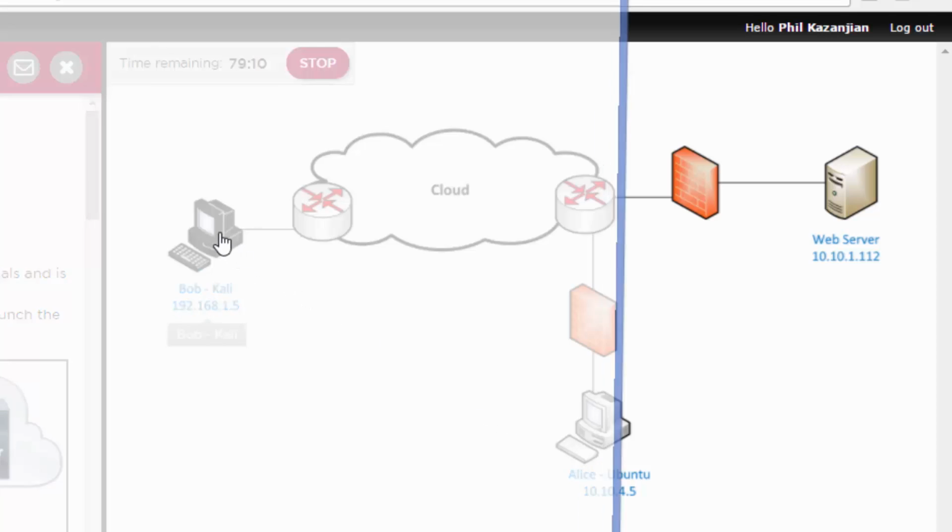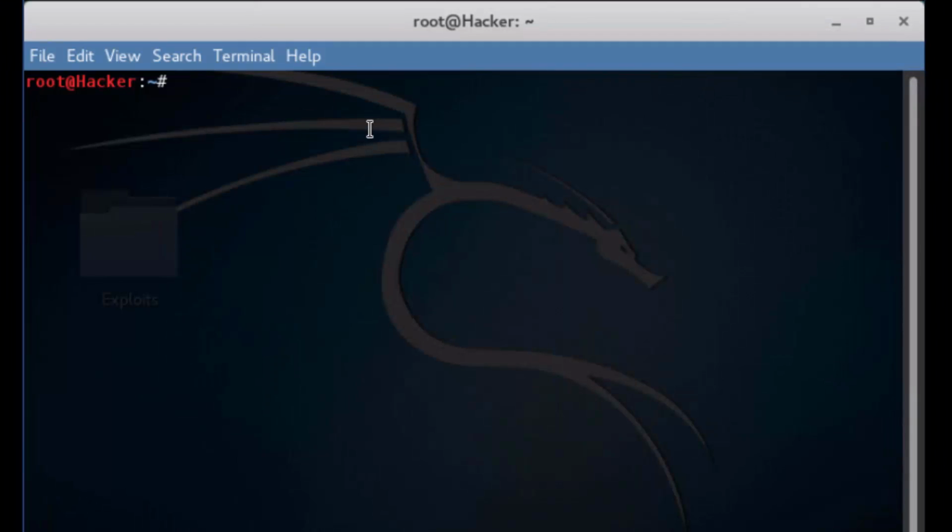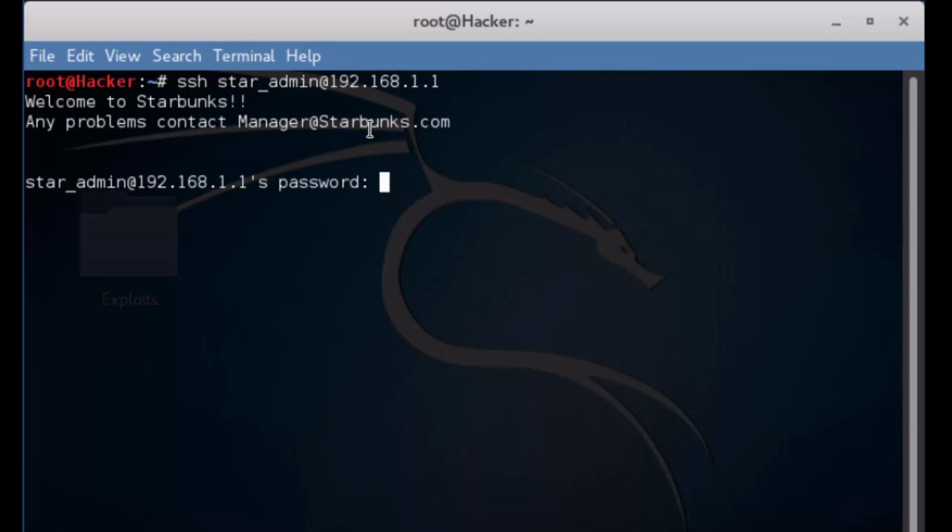So let's click on Bob the end station over here. Now in the previous section, we learned that the username password combination was admin and funny password. This was for the SSH service. So now Bob is going to go in with those credentials, admin at the router, and funny password.